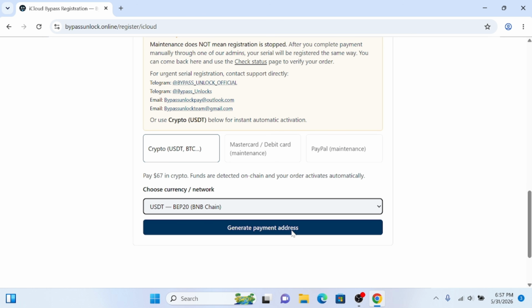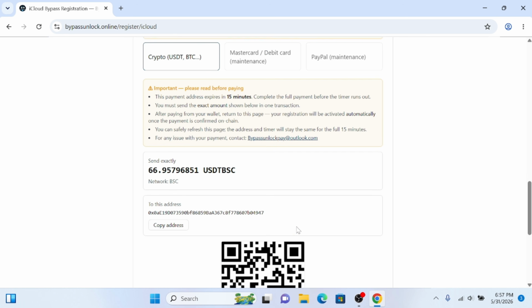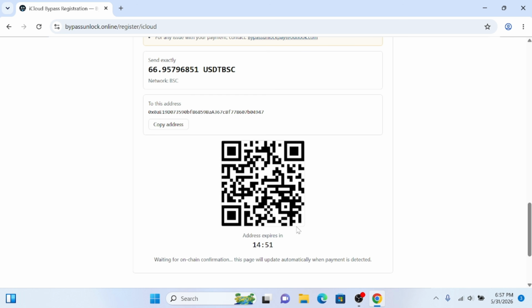After the payment page loads, you'll see a generated address that is valid for 15 minutes, along with the exact amount to be paid. Please pay close attention to the network. If you are using BEP20, you must select that specific network when making the transfer, as cryptocurrency transactions are very sensitive and cannot be reversed if sent incorrectly.